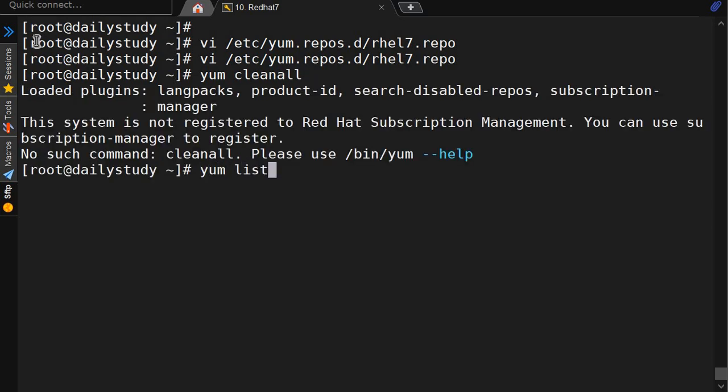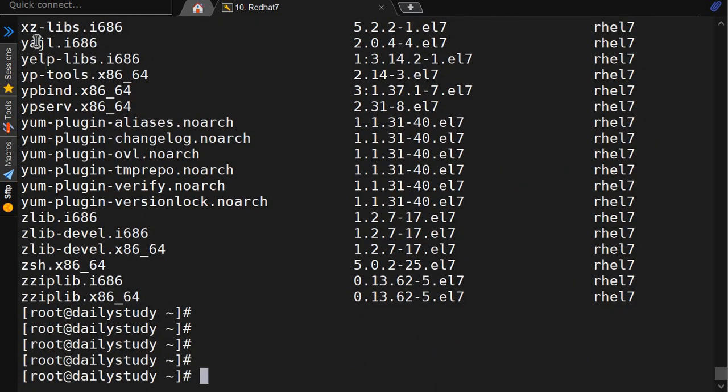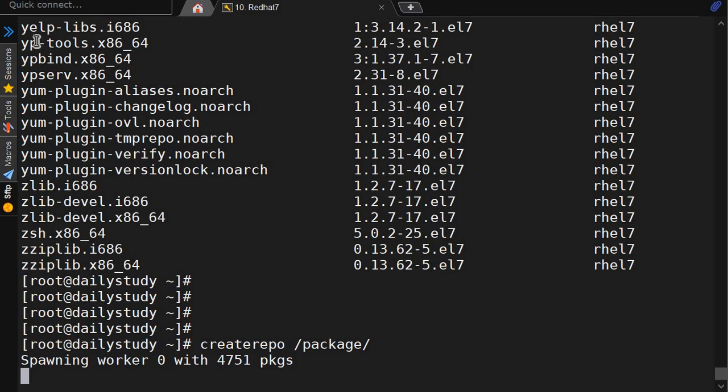Okay. So yum clean all, yum list. Okay, we get the list. We'll create a repo. Yum createrepo and the directory of that package. So it will create a repository. It will create a package bundle, which will have all the information of the packages. It will take some time because it has to process 4751 packages.